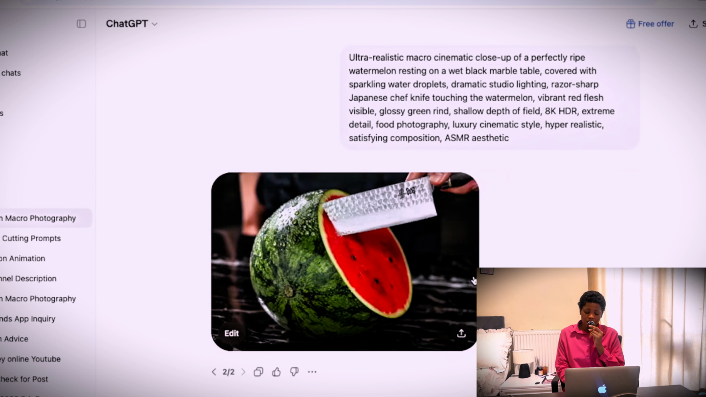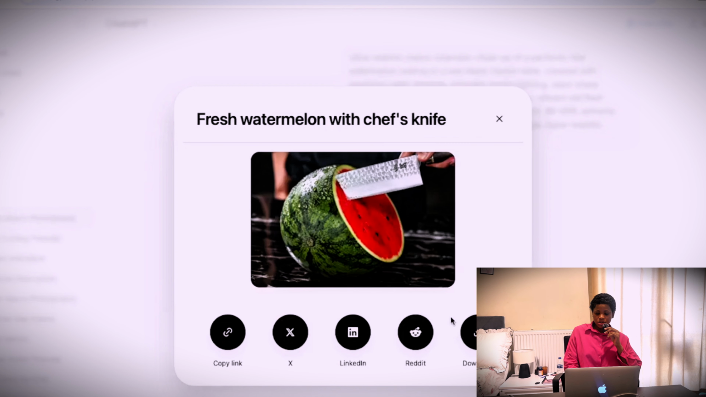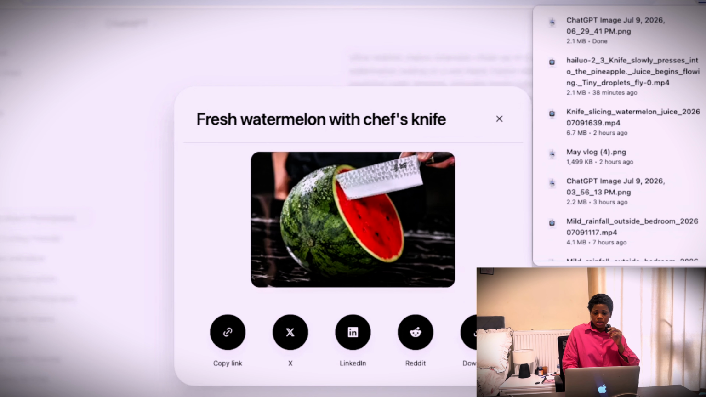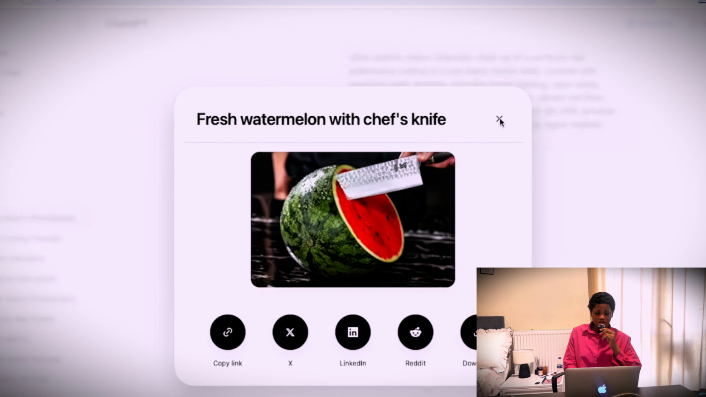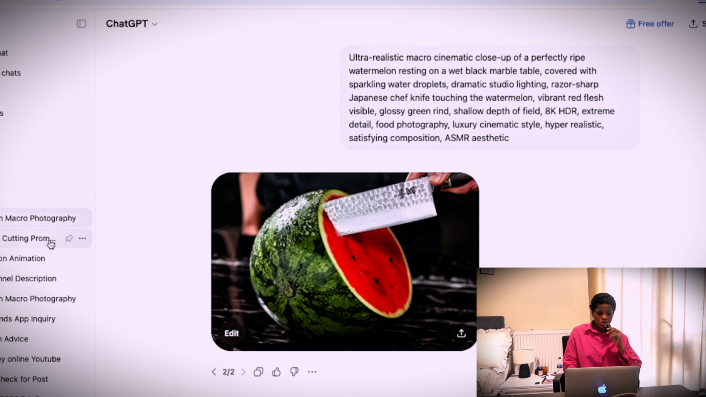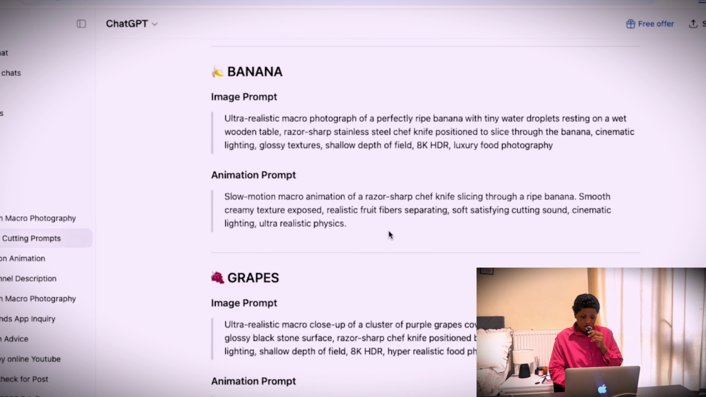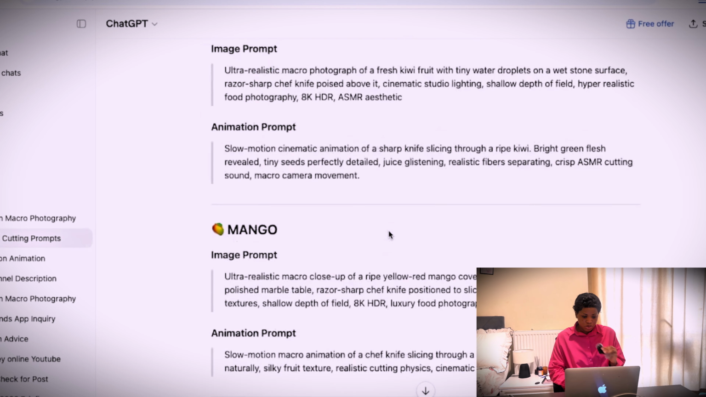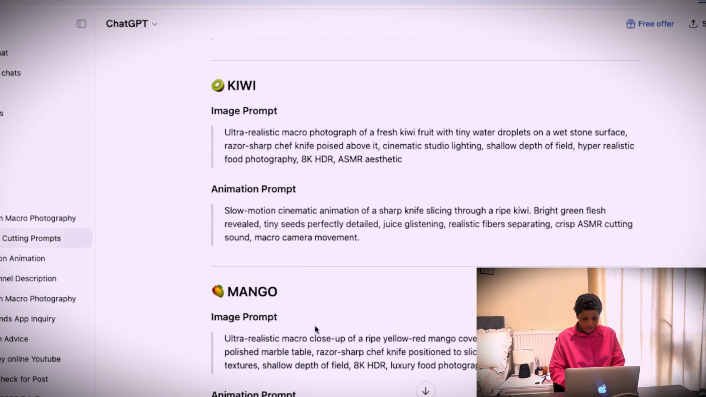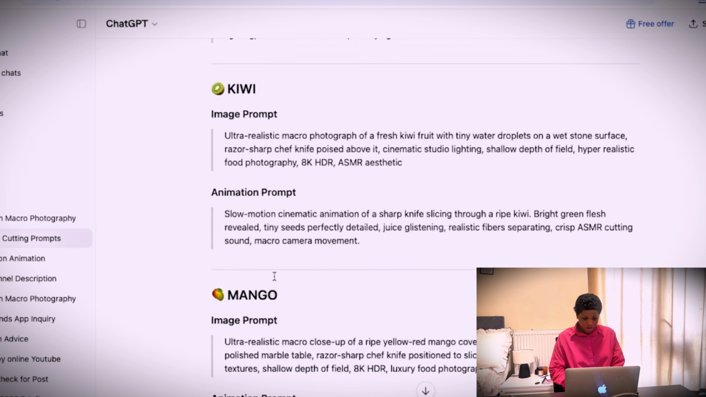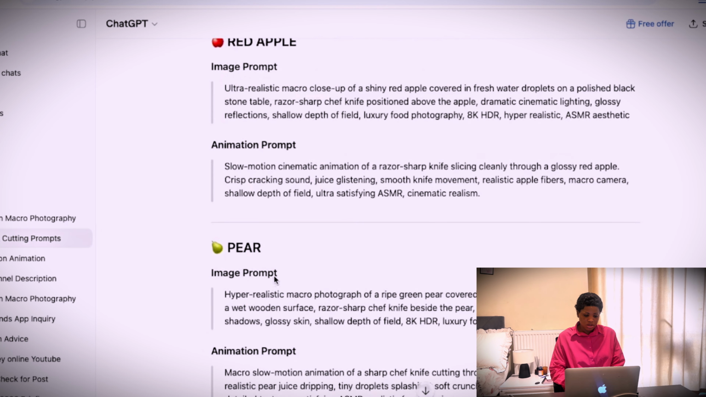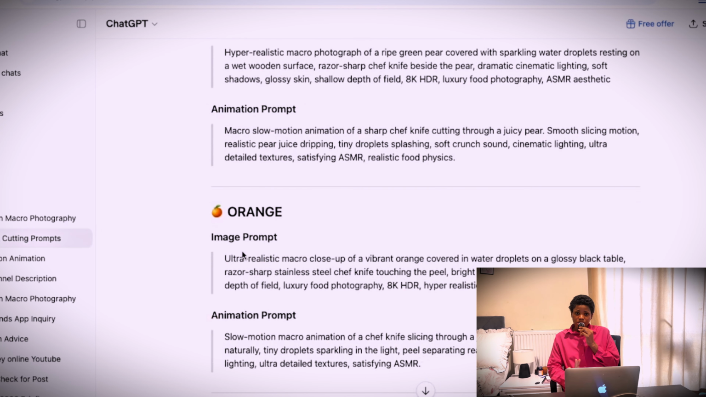Okay, now our image has been generated. This is the image. You just have to download it to your PC or your phone. You click on download and it's going to be saved in your phone. Let's do another one. Let's say, for example, we can do the one of apple. You can do like 2 or 3. Let me do another one so you guys get to see. Let's do the one for an orange.